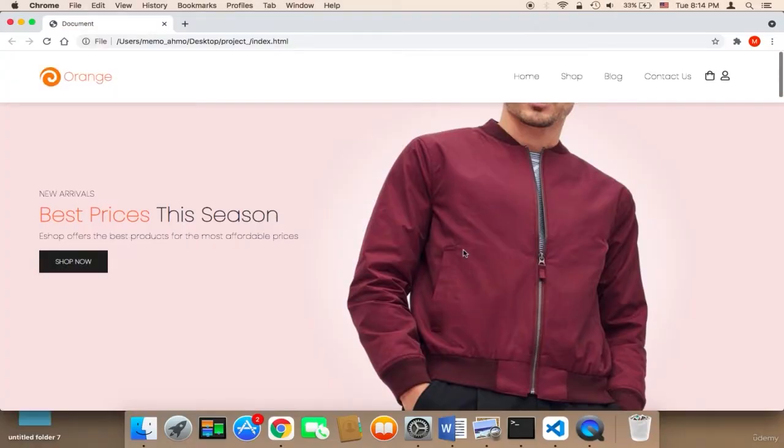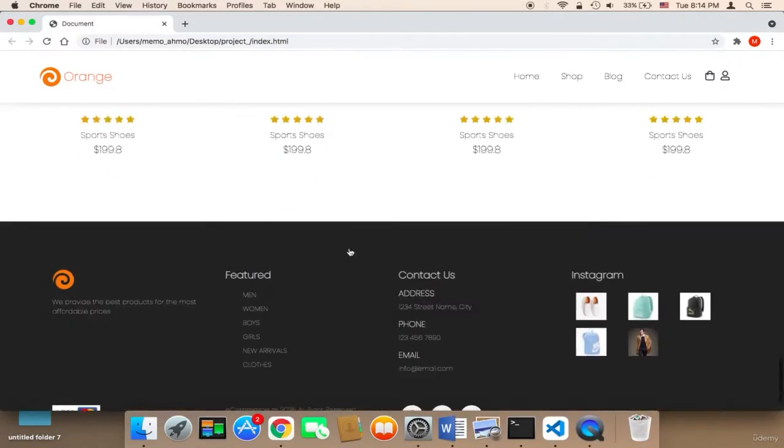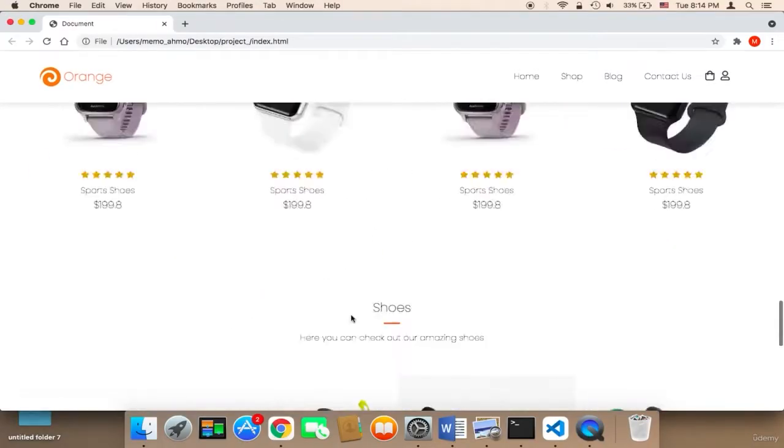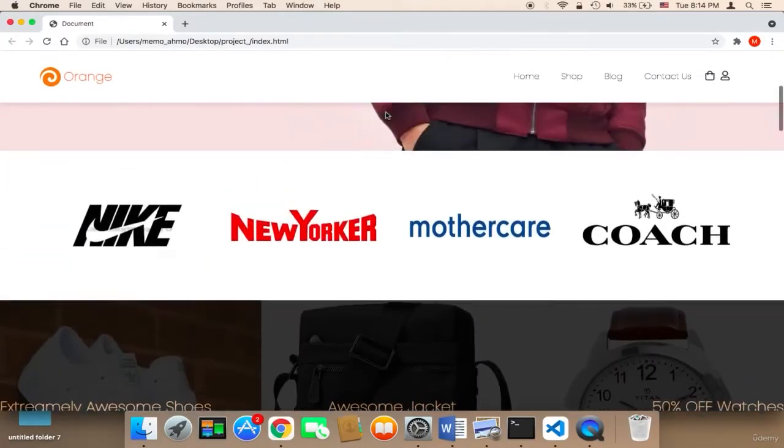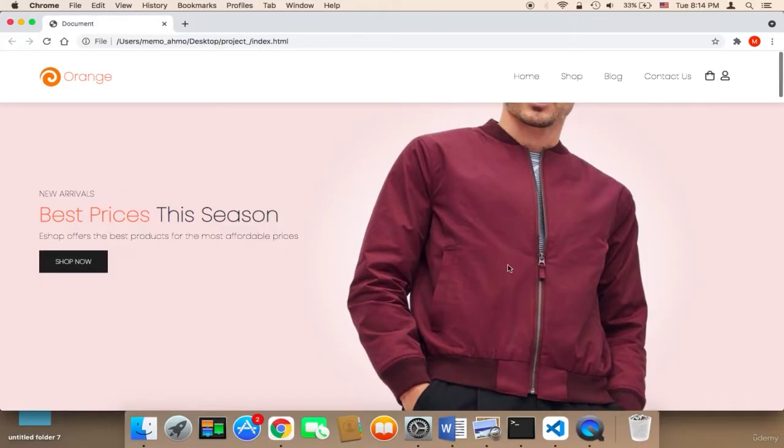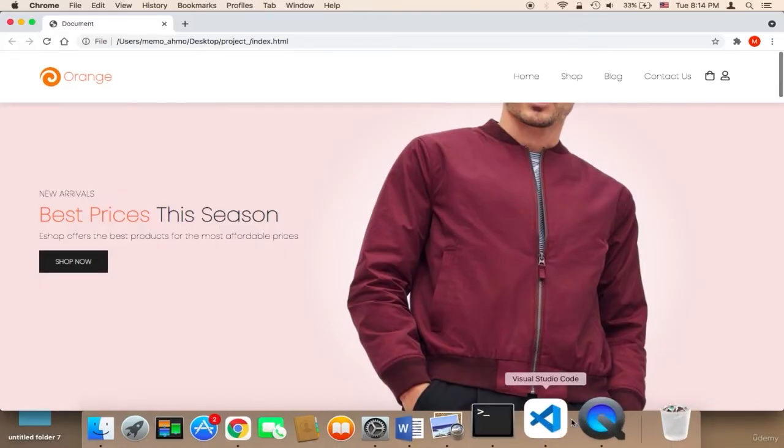Now what I'm going to do is create a new page, which is the shop page. The shop page is going to contain all the products that we have. So the shop page is going to have a navigation bar, the same navigation bar of course, and also it's going to have the footer. But the content is going to be different. The content is going to be all the products that we have in our e-commerce shop.